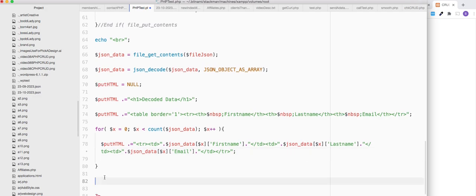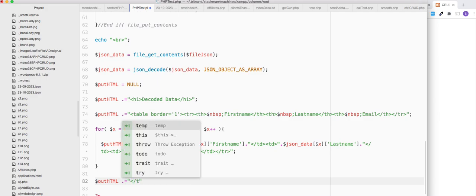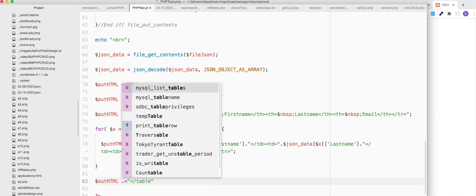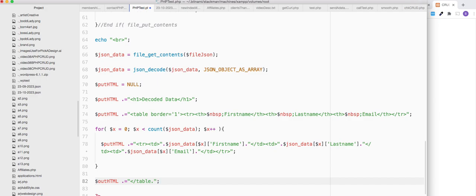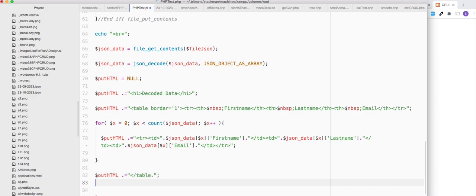Let's continue. We're going to say $put HTML, and we're going to say, oh yeah, because we got to close it. That's right. I forgot. We got to close that guy. See, because I'm looking at this here. So we need to close this. This will be table. Then we're going to, wait a minute, what happened here?